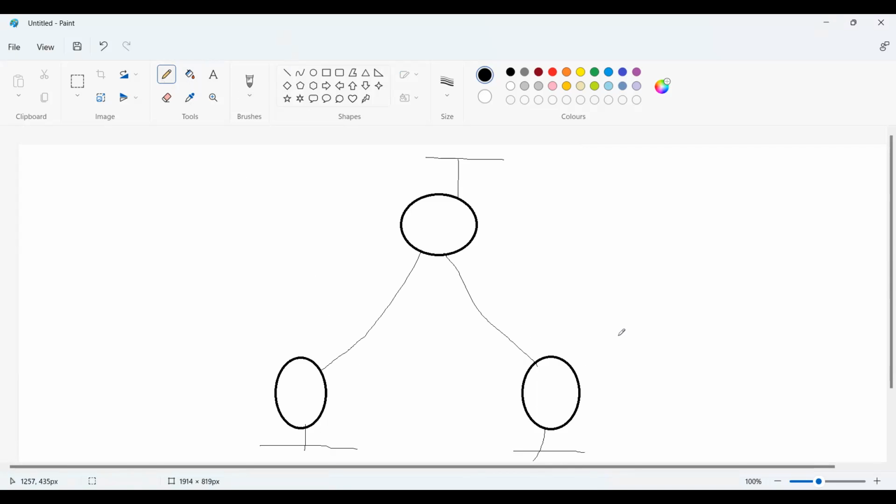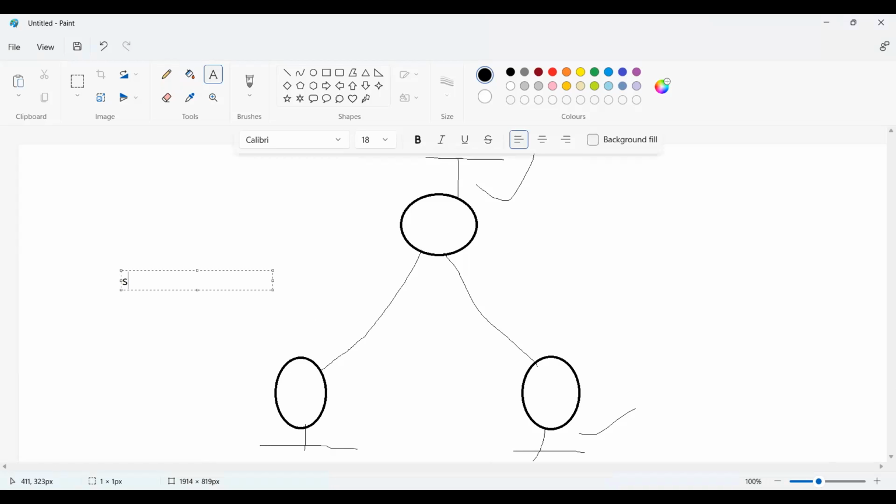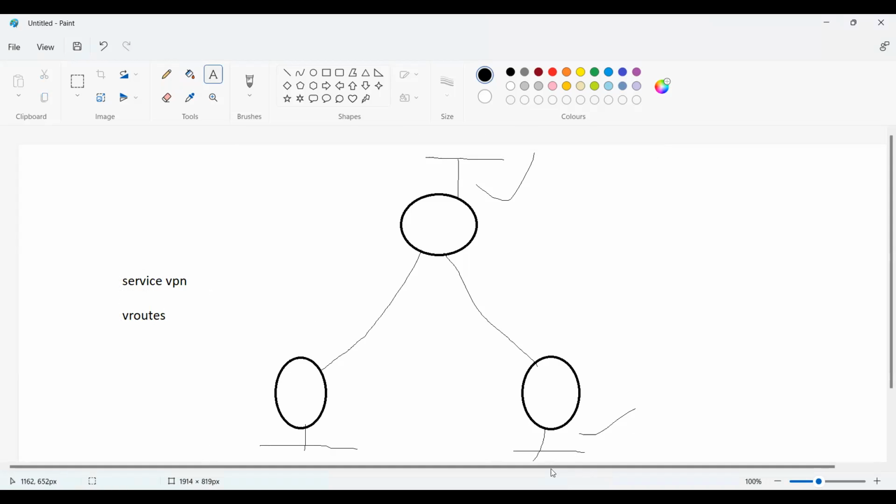Okay, so by default what happens is, in the IPsec tunnel, these are the routes which are exchanged, right? These routes are the private routes we discussed. These are what? Service VPNs. And these routes are called, in OMP, V routes. These private prefixes, whatever it is, 172.16 or whatever it is. So these are your V routes.